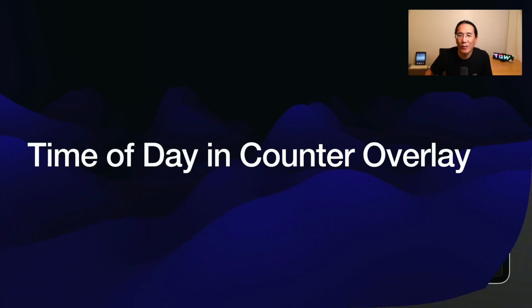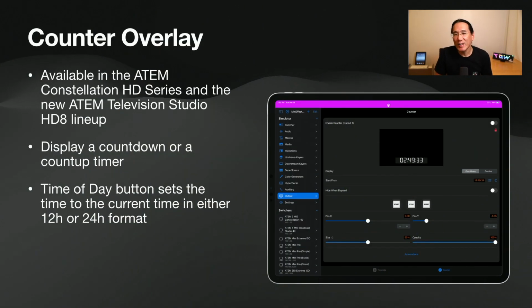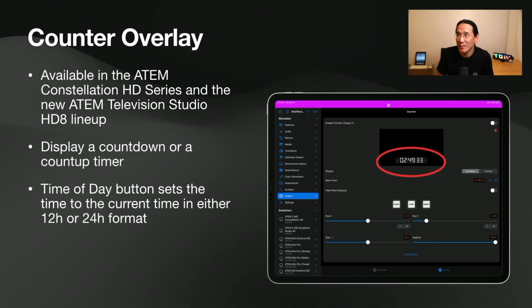Okay, time of day counter overlay. If you have an ATEM Constellation HD or one of the new ATEM Television Studio HD8 or HD8 ISO, you have this counter overlay feature, which overlays a counter on output number 1 of the ATEM. So what I've added is a simple little button that's time of day, and you can press it to toggle between 24-hour and 12-hour times. It will show the current time, in 12-hour or 24-hour format, and then you can use that as a countdown or a count up in your presentations on output number 1. This was a feature request from a user, and it was pretty easy to implement, so there you go.